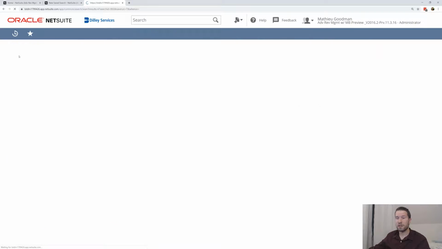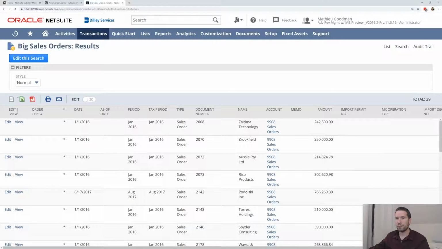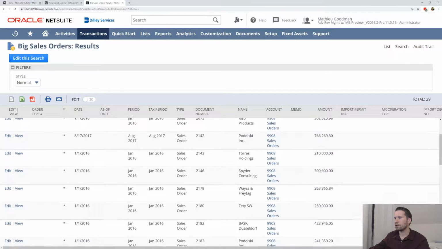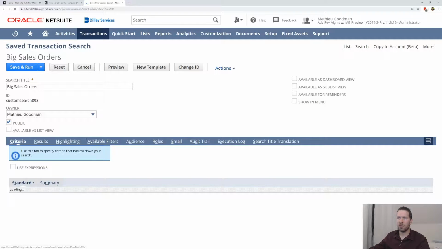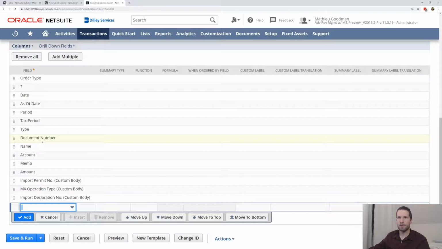In just a second, once I'm done this, I'll show you how to change the columns, the results. But already we have something that seems to have a lot and seems to make sense. It's a list of sales orders. We have 29 of them. And we'll see that the amount here is over 200,000 in all cases. Great. Let's go ahead and edit this search and maybe change the results that we see here.